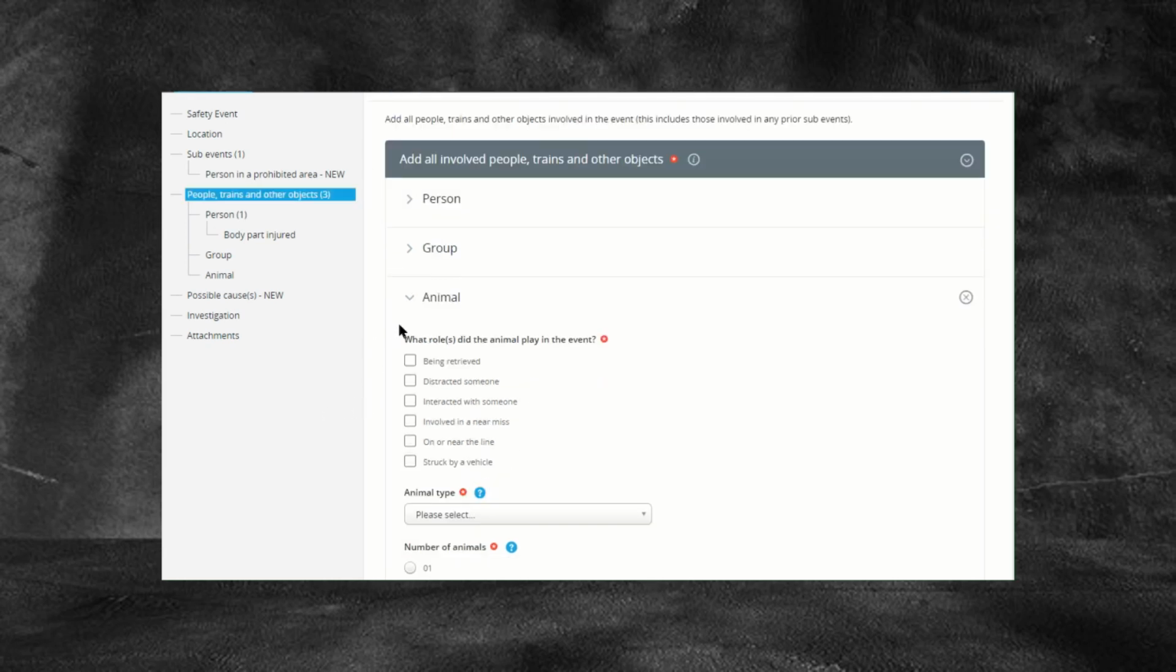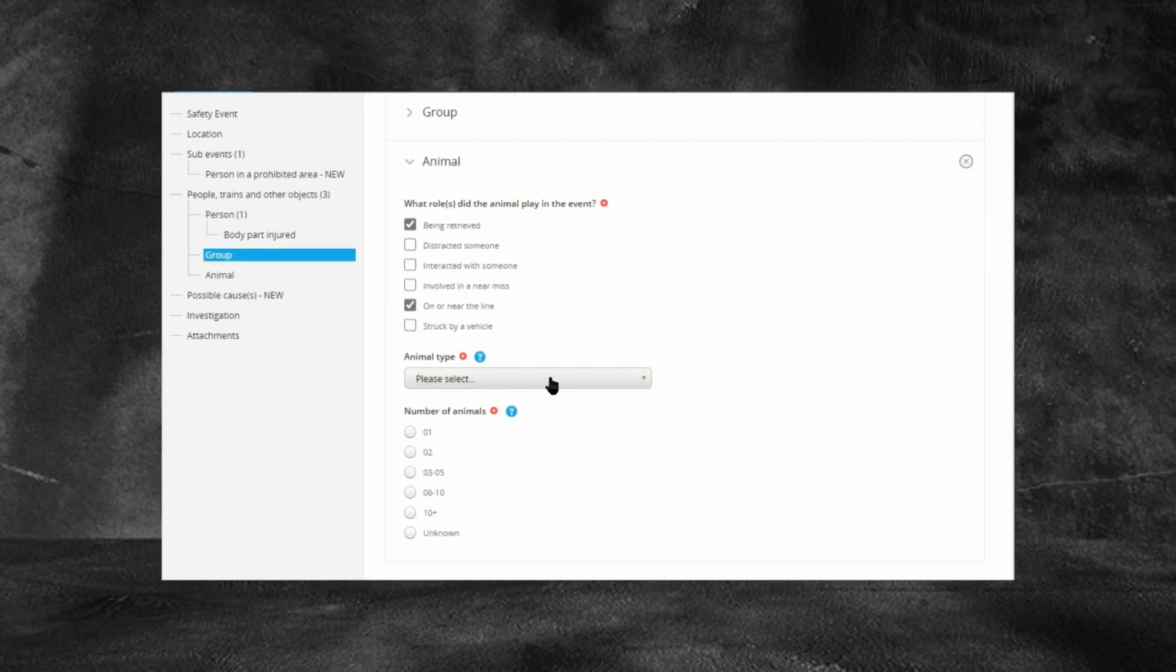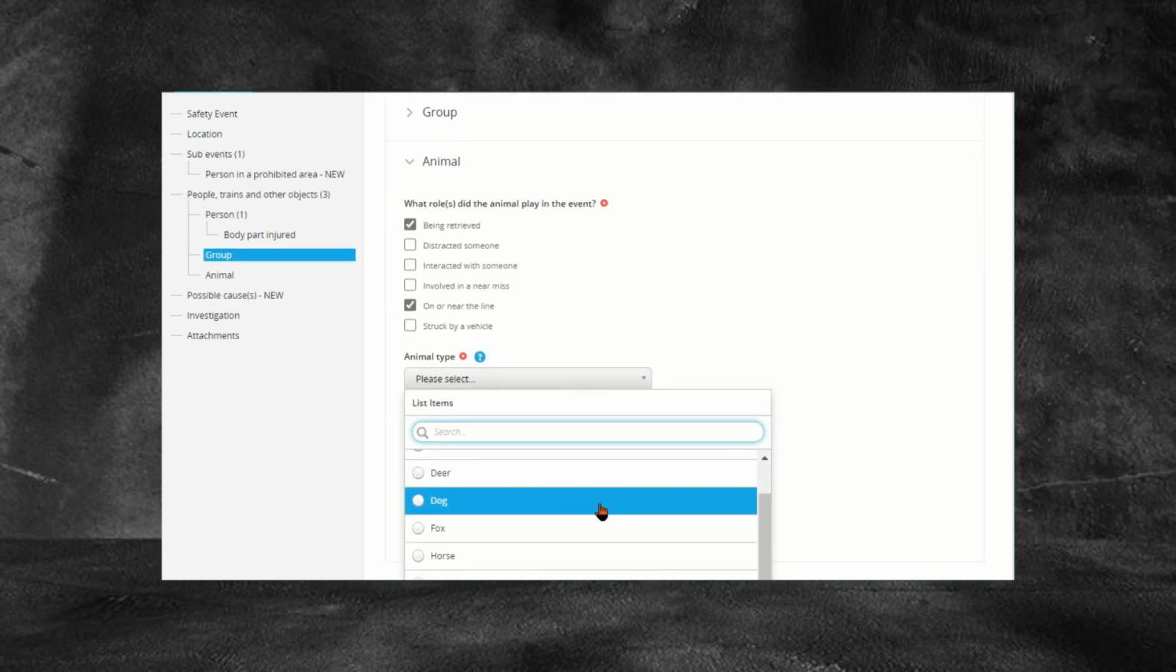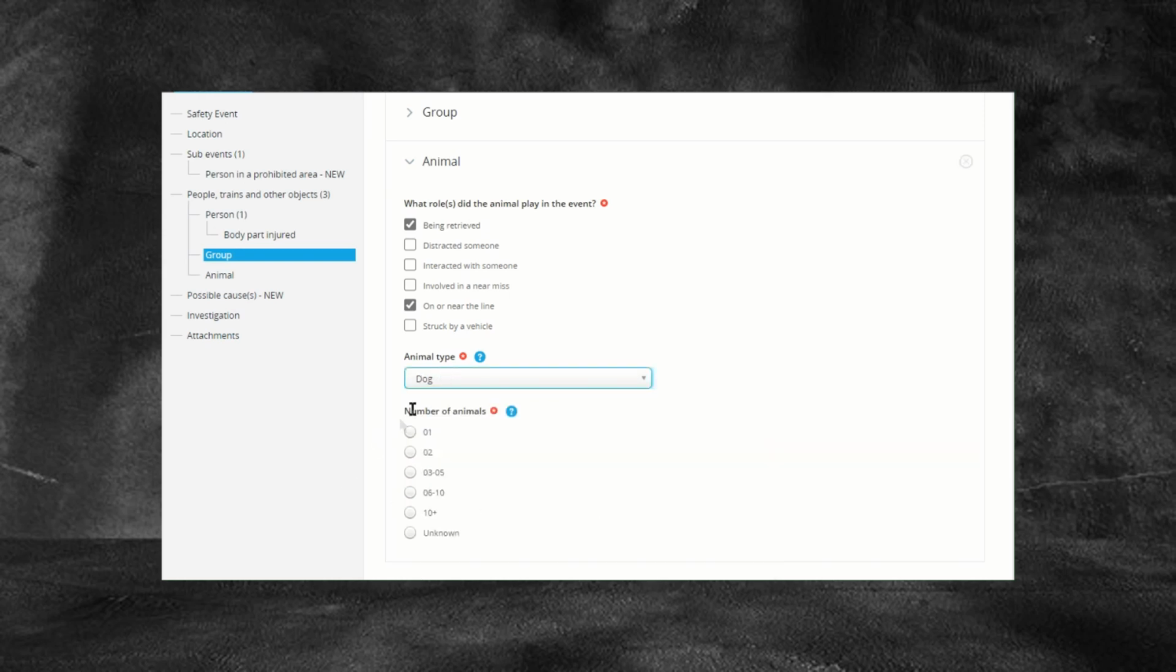Again, you get the roles that you can pick from, and in this instance, I would say it was being retrieved. Also that it was on or near the line. And you also get to select the animal type. So for this instance, it will be dog, and the number of animals. So we'll say 1.